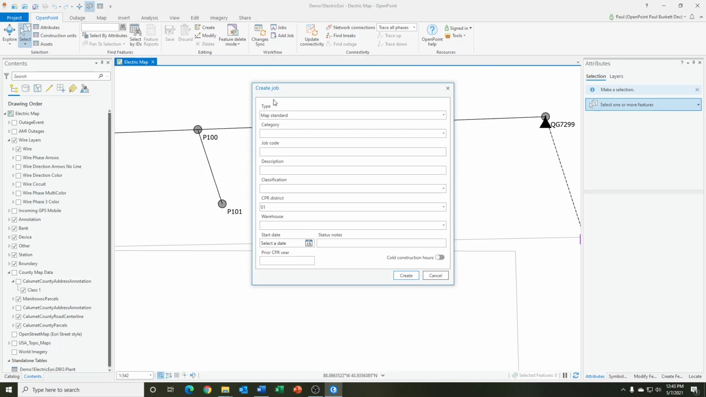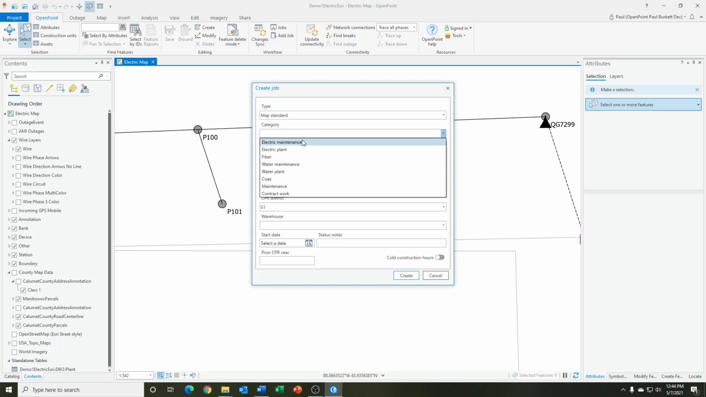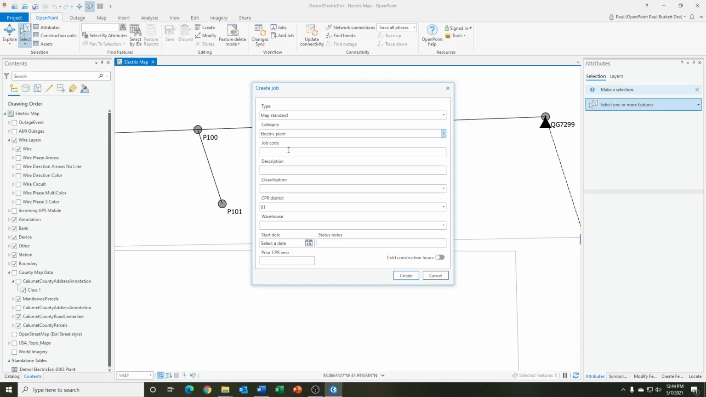The first field on the Create Job window is called Type. This defines the type of work order and will indicate how it proceeds through the workflow process from the beginning all the way through the closing process. Below that is category. This list is customizable for each utility and defines how the work order is categorized. So some examples are electric maintenance, electric plant, fiber, water maintenance, water plant, etc. Let's select electric plant for this example.